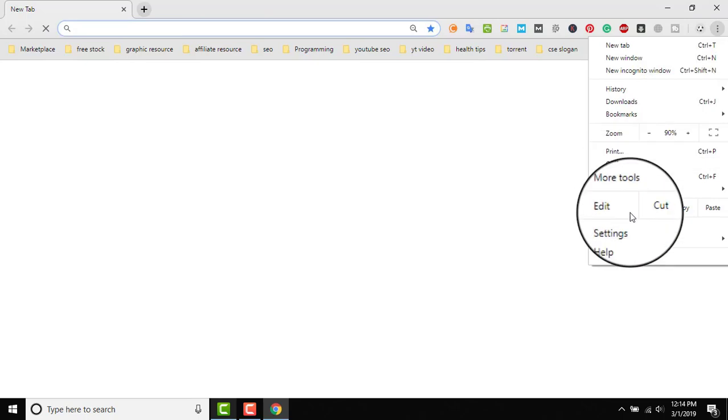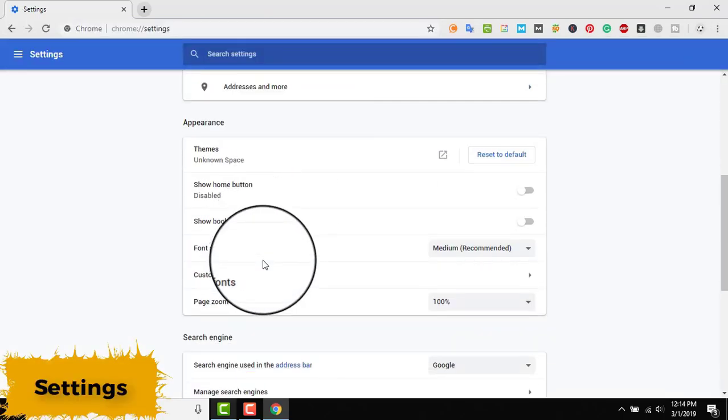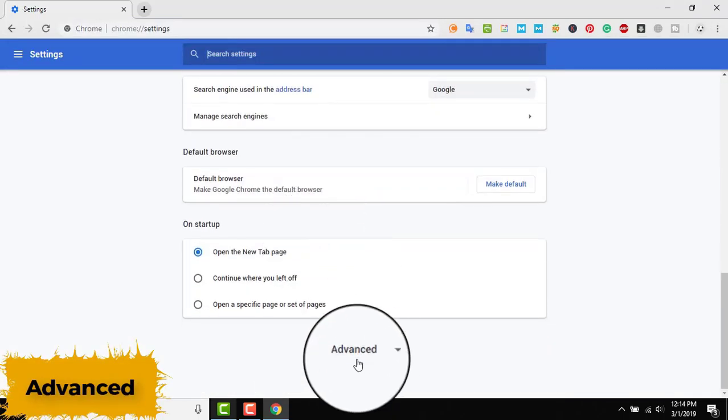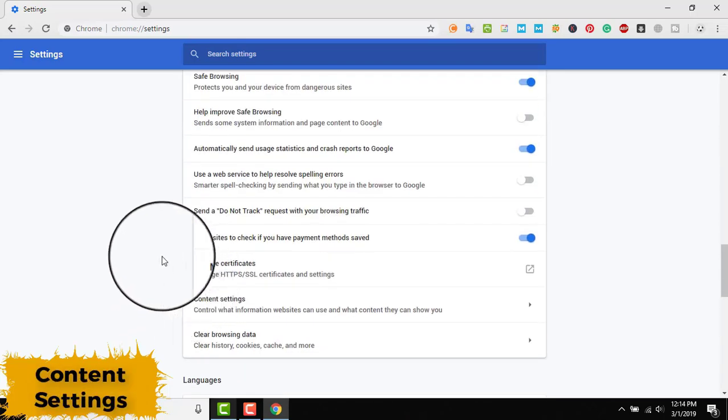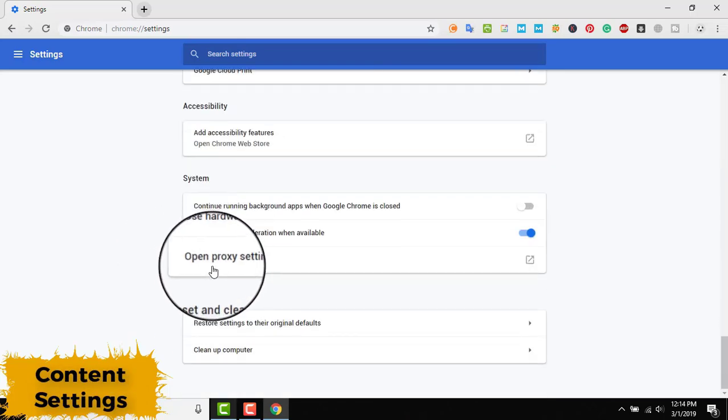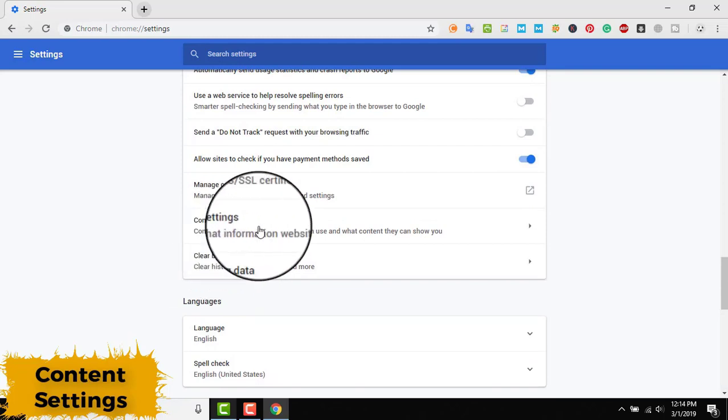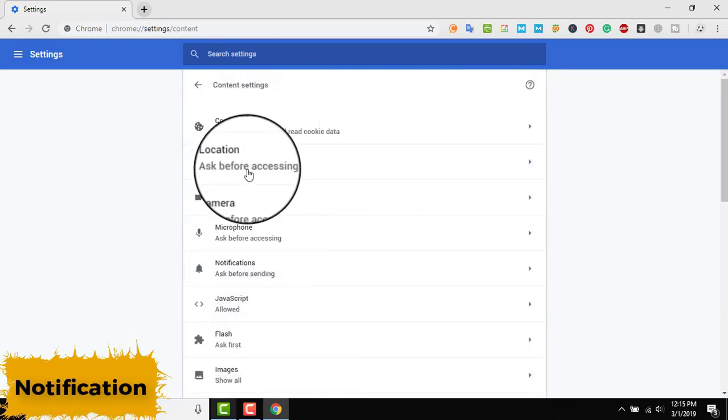Let's start. First of all, open Chrome browser and at the top right, click More. Then click on Settings. At the bottom, click Advanced. Then you have to go to Content Settings. Under Privacy and Security, you will find this option. Click on Content Settings. Then click on Notifications.